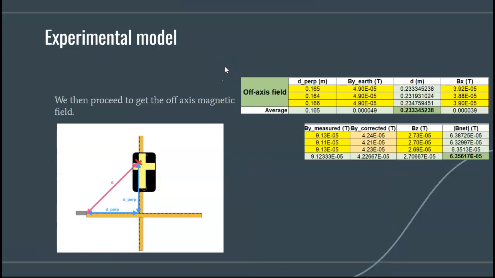For the third part, we proceed to find the off-axis magnetic field. We first found the on-axis distance from the phone, so the magnetic field was 100 microteslas. We then move the phone vertically the same distance and record the components of the magnetic field at this point. To get the y component, we subtract the Earth's component from the total component.